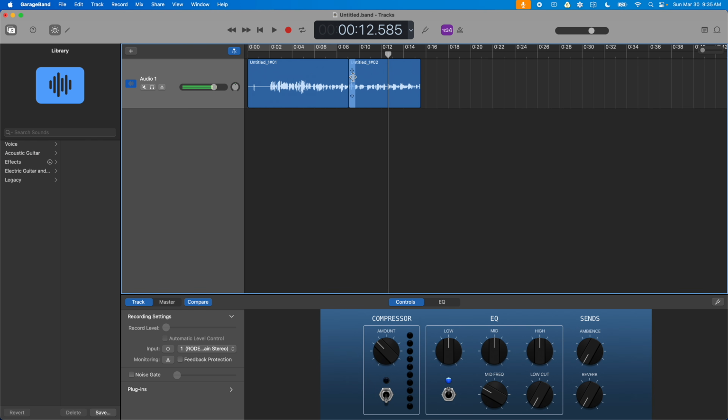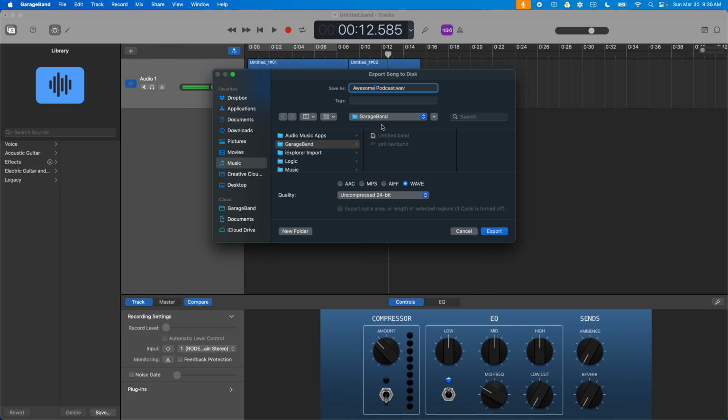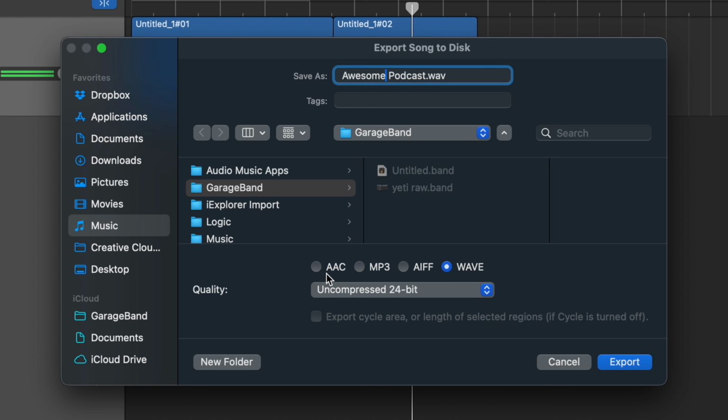So once you have your finished podcast, which is going to look a bit longer than just these 2 random bits of audio that I have here, you can then go up to share and you can export the song to disk. That's where you can give your podcast a name, and you can also choose how you want to export it. Either WAV or AAC is what I would recommend.